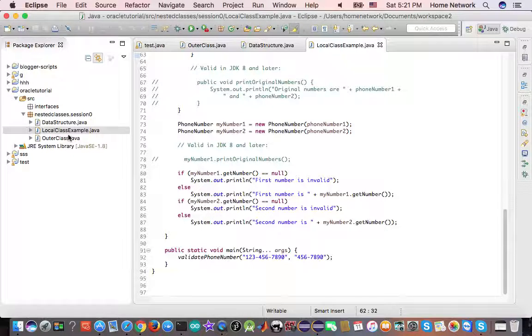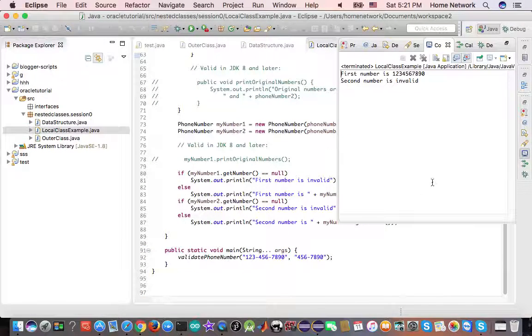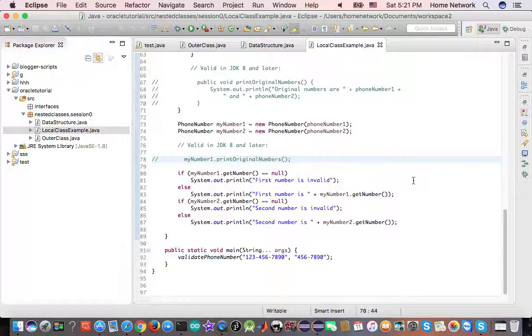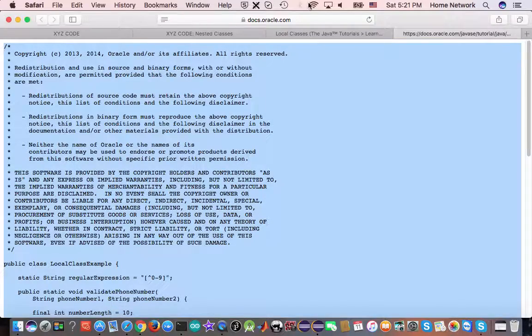If we run this program, the first phone number is valid. The next phone number does not have the correct length and it's invalid. There are several points the example is trying to demonstrate. Let's take a look.